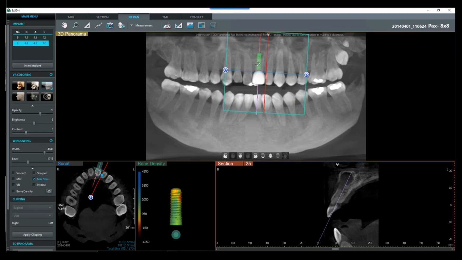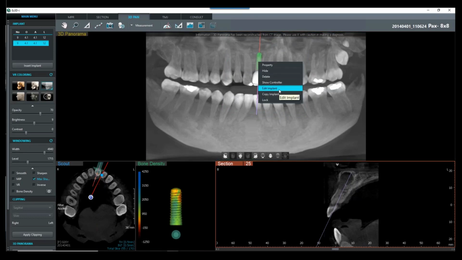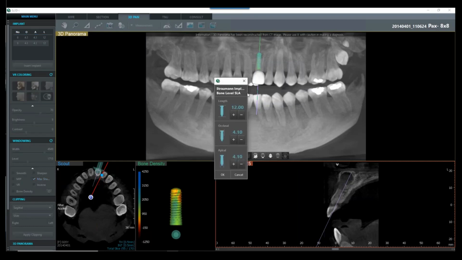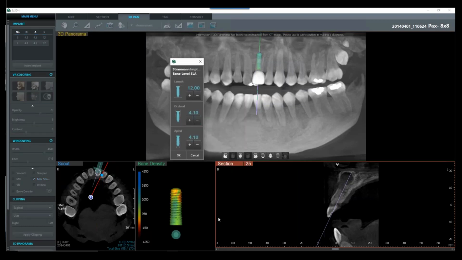So you can also do it on the 3D pan, same thing. If we right click on it again, we can edit the implant. It's the quickest way to change the size. So we have the length, the occlusal, apical sizes, but it's only from that one particular manufacturer, so basically what's in the library already.